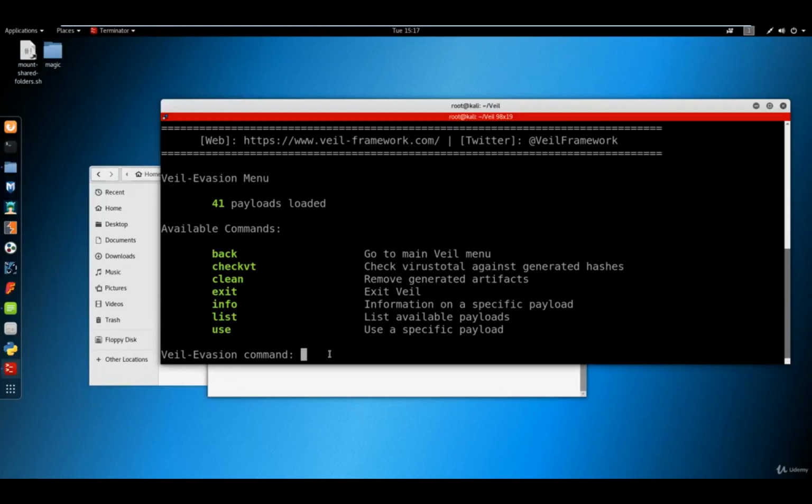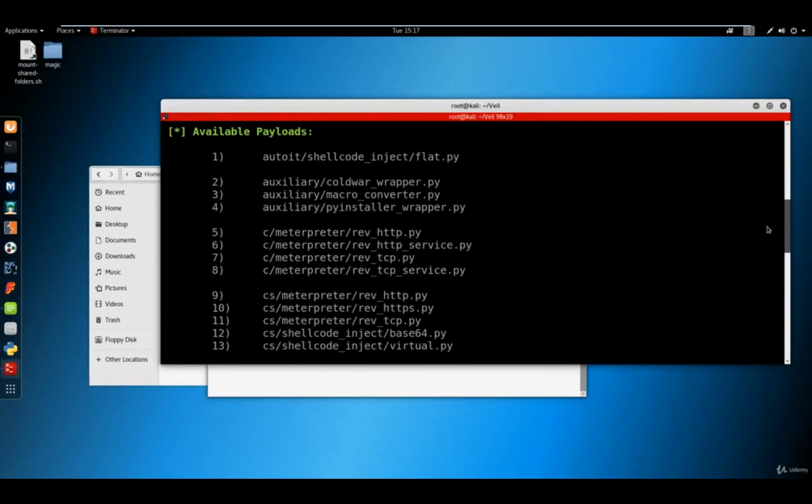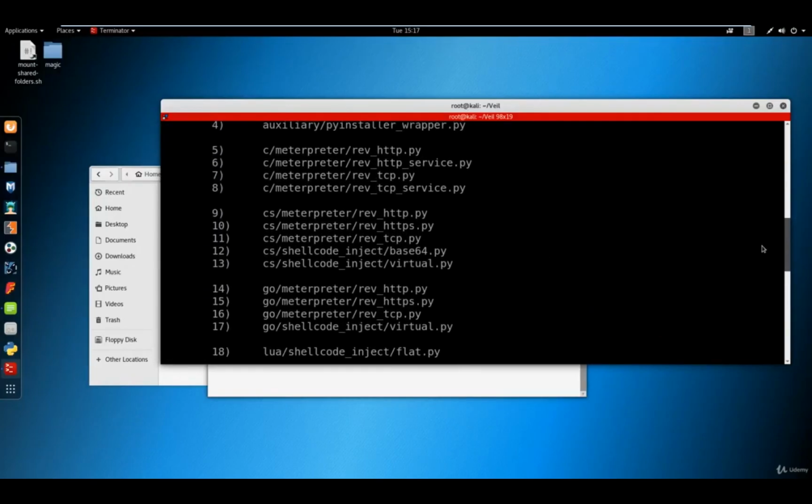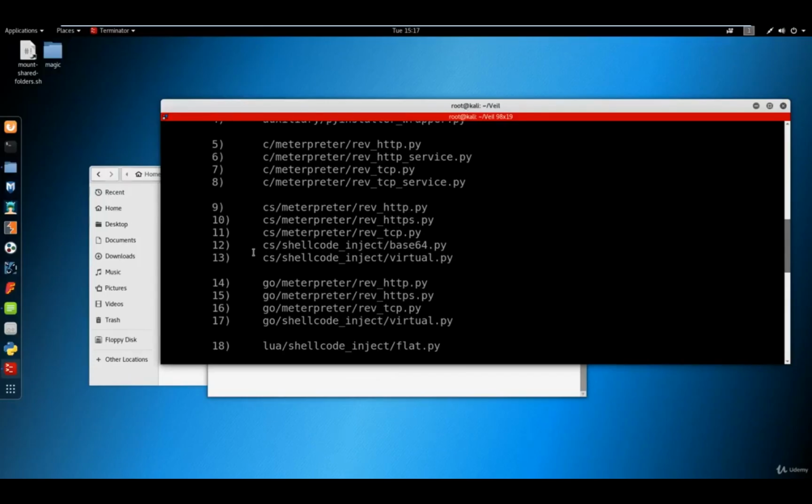We need to type list again because we want information on a specific payload we want to use. So type list, and these are the 41 payloads. We're interested in 9 or 10. It doesn't really matter which one you use here. For the purposes of this course, I'm going to be using 9. I'm going to use reverse. In fact, no, I'll use HTTPS. There's not much difference between them. It's just preference, so I'm going to use 10.